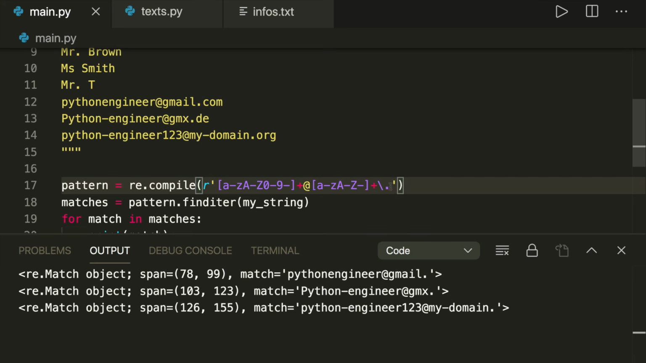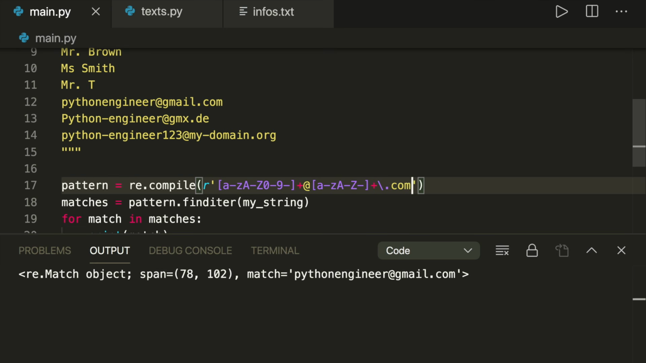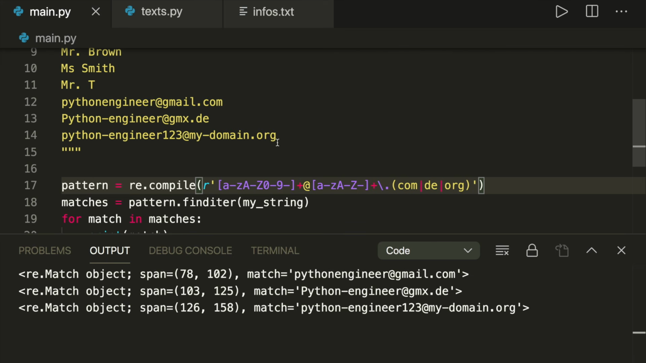And then let's say I'm looking only for .com, but it can also be .de or .org. So for example, I can use a group here by using parentheses and then use the condition here, com or de or org. So now it would only find these endings here.